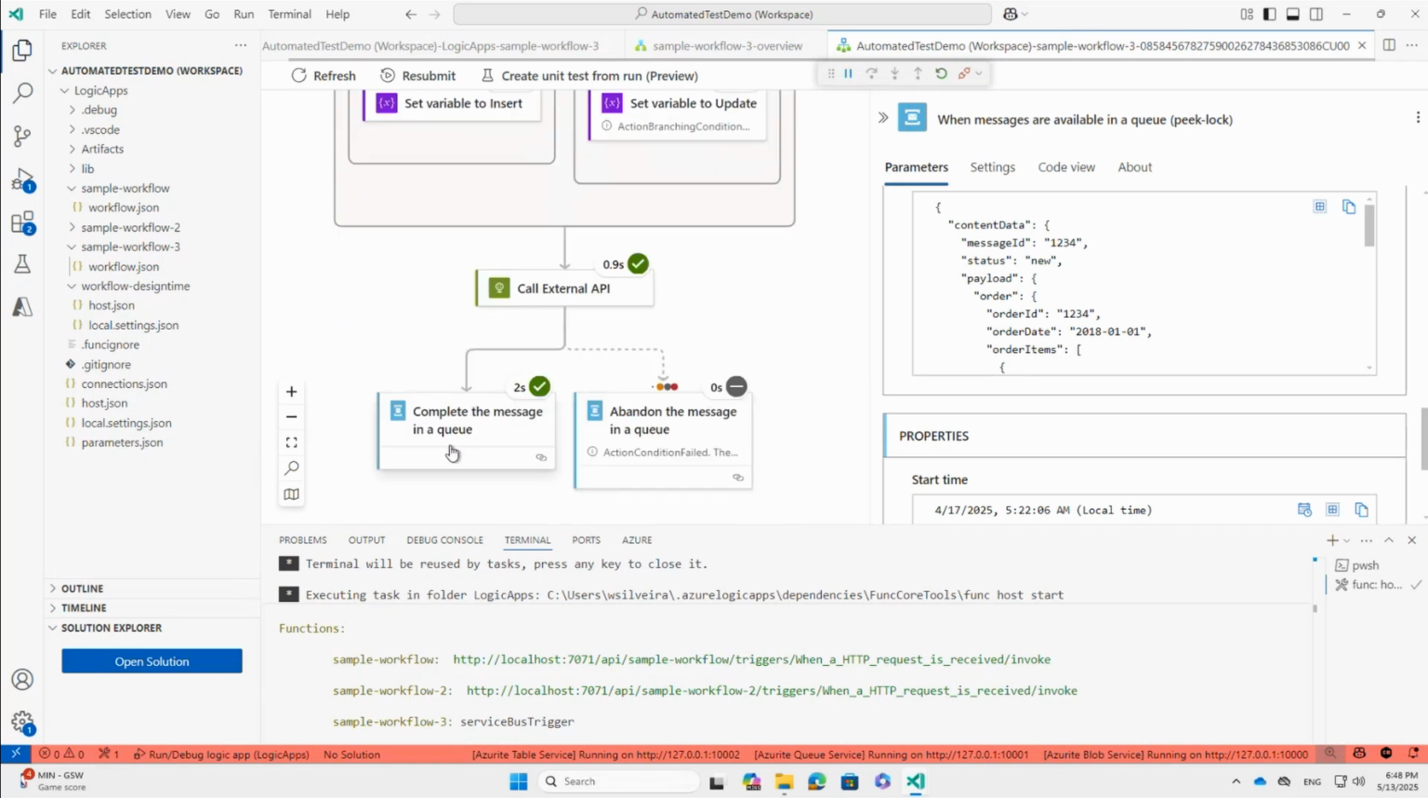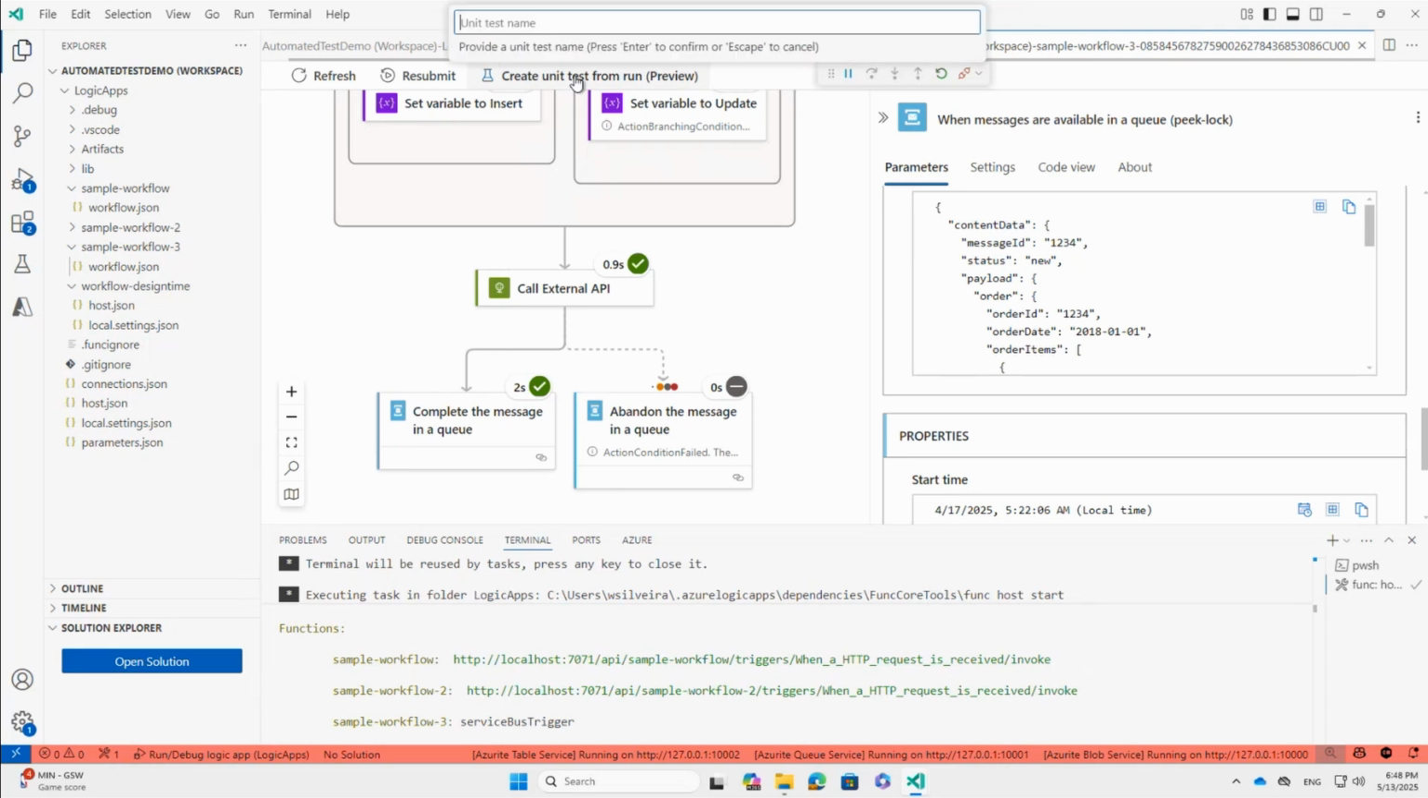Now I want a way to run this automatically, without having to put things on Service Bus again or complete things from Service Bus if they don't exist. And that's where the unit test comes into place. I'm going to create a unit test from this run, right? And I'll call that test create from run.